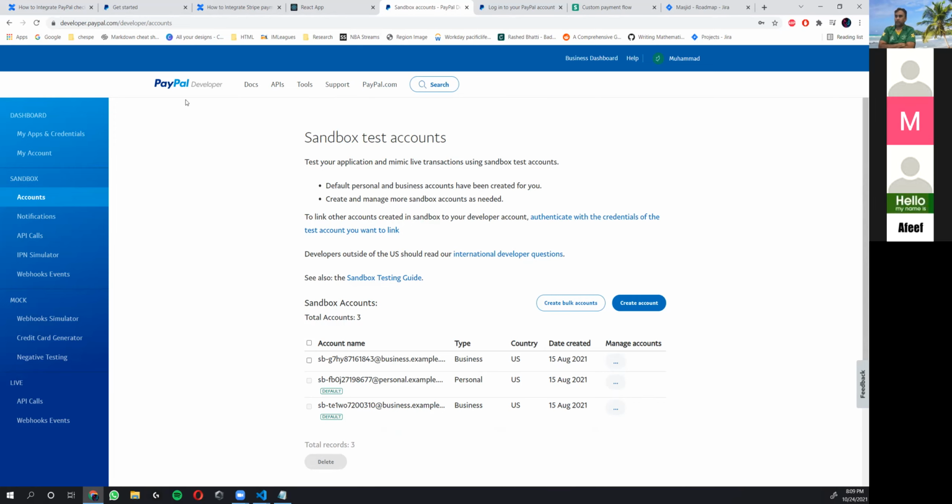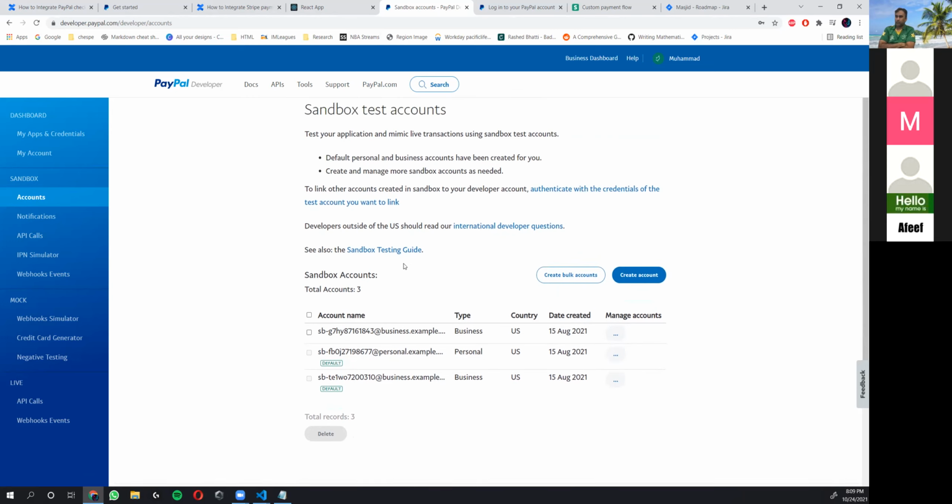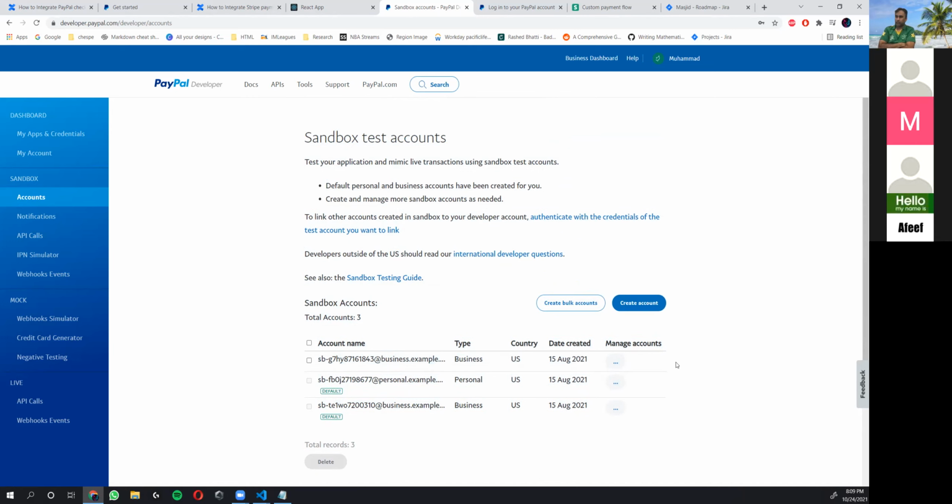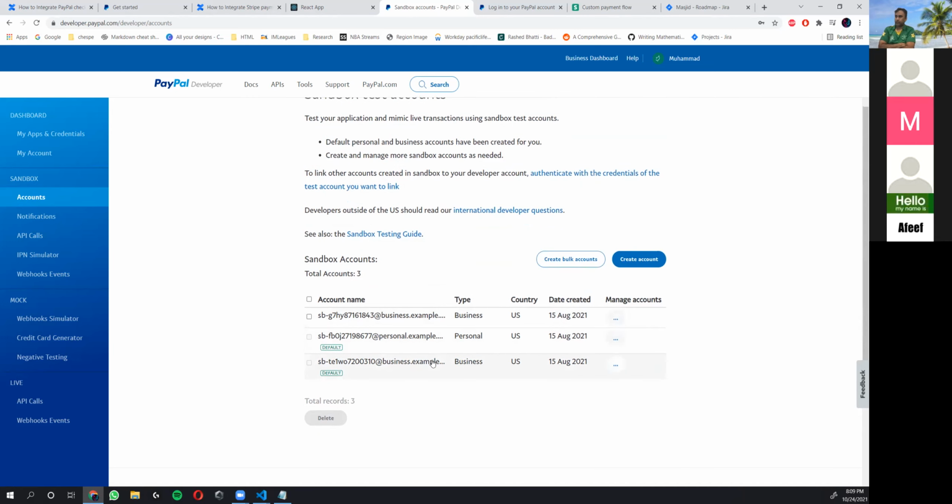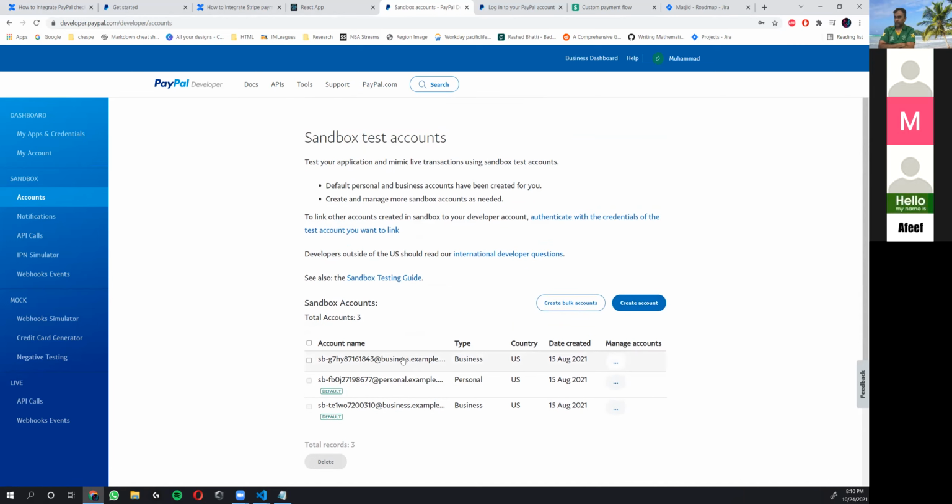So over here, this is just your developer account, and if you go to your accounts, you have your sandbox test accounts essentially. When you first create an account, the only ones you'll have are your two default ones, which are personal and business. Then you can go ahead and create another account. I created another one for our Mashad project, and I'm using this one. I got whatever client ID I needed from this one.